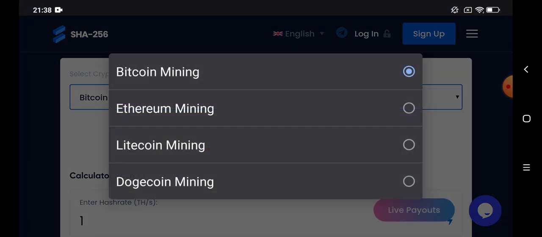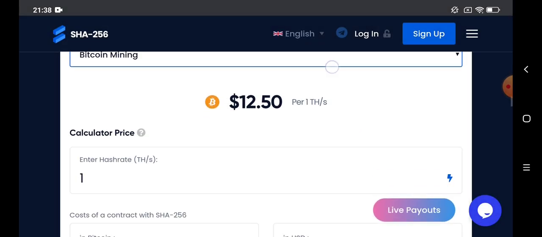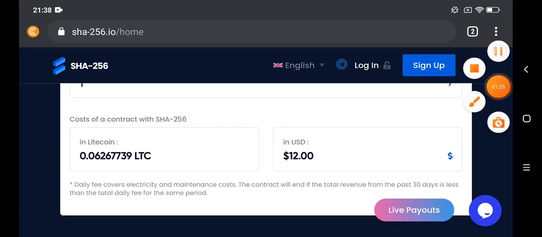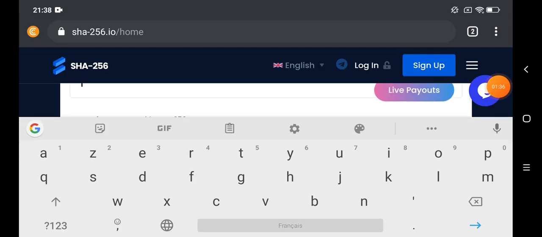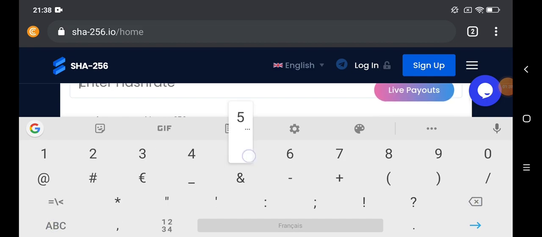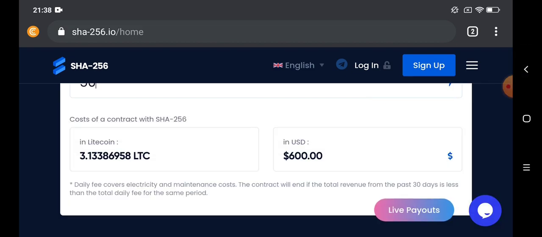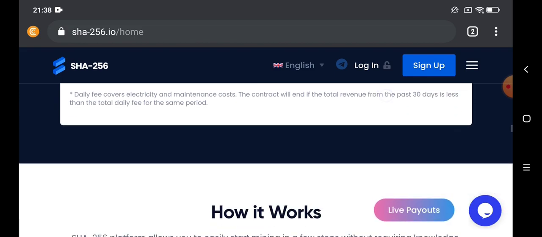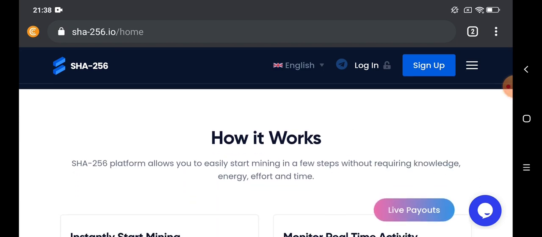The website accepts 7 crypto. The first ones are Bitcoin, Ethereum, Litecoin and Dogecoin. Choose any one of them. Let's choose Litecoin, for example. Here put the megahash, how much you want to buy. So let's put 50, for example. That will cost you 3 Litecoin and in dollars 600. So we have finished with the calculator.